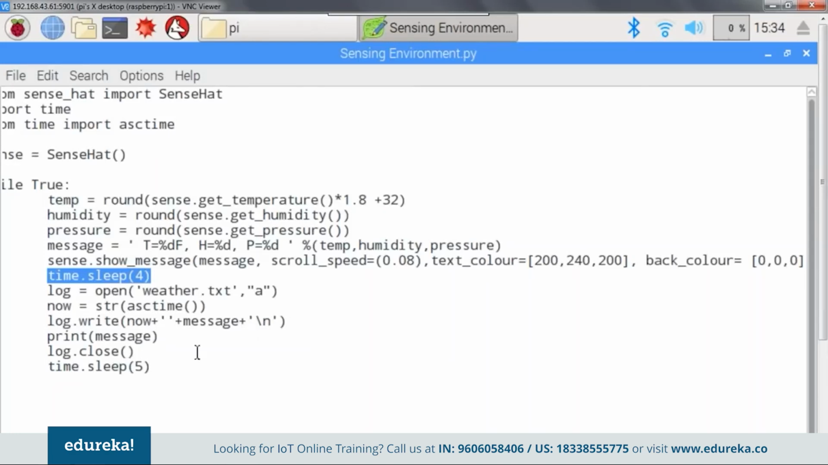Finally, I'm also going to print the message on my console. This is just for our understanding as well. We'll be seeing it in different places. We'll see it on the console, we'll see it on the Sense HAT, as well as inside the log file. Finally, I'm closing the log and then I'm putting my system to sleep for 5 seconds. These sleep delays are just to ensure that consistent values are being measured at a regular interval and there's no hindrance with respect to that. I hope you guys are clear with this because I'm going to go on to execute this program.